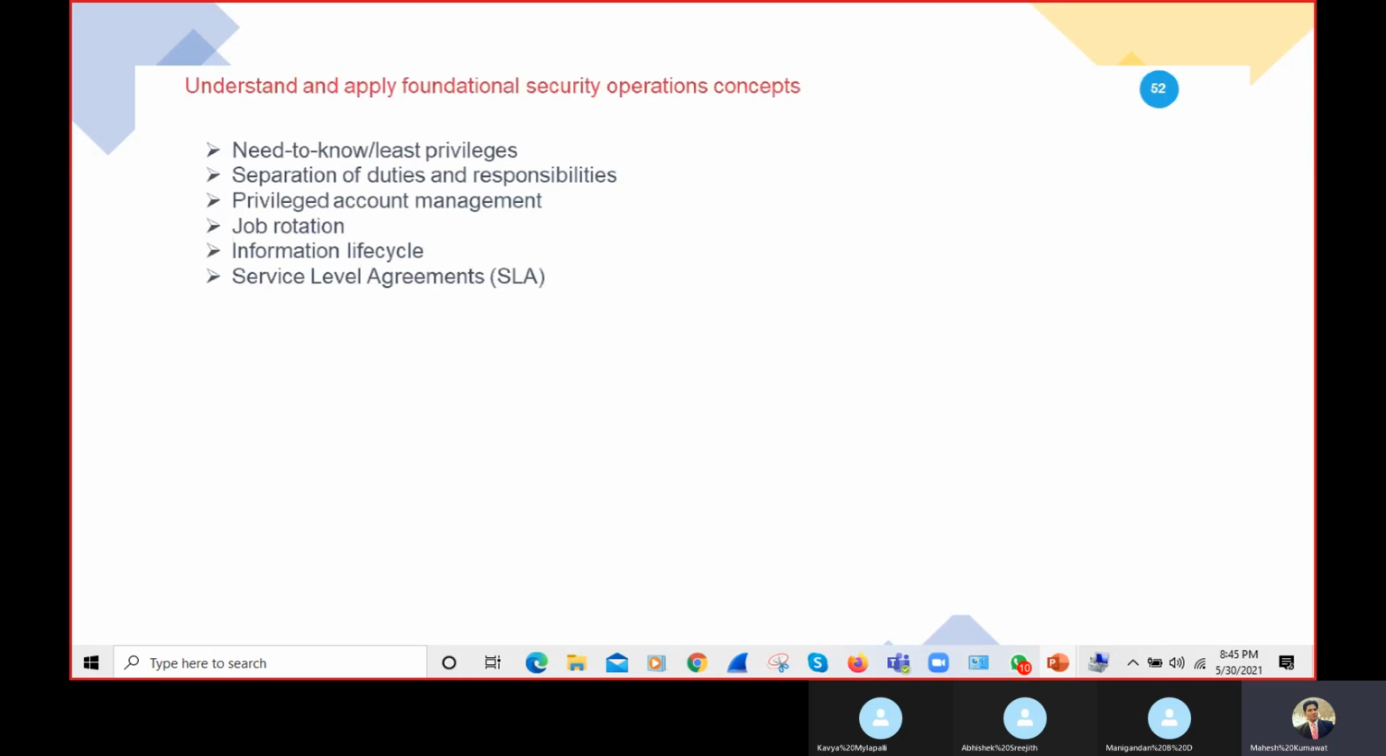Job rotation: suppose we have one or two teams working, so they require some job rotation so that fraud will be reduced. Job rotation is required in banking systems, as you have seen. The cashier is not a single person. Every person in the bank is a cashier and resolves queries, just to reduce fraud in the banking system.